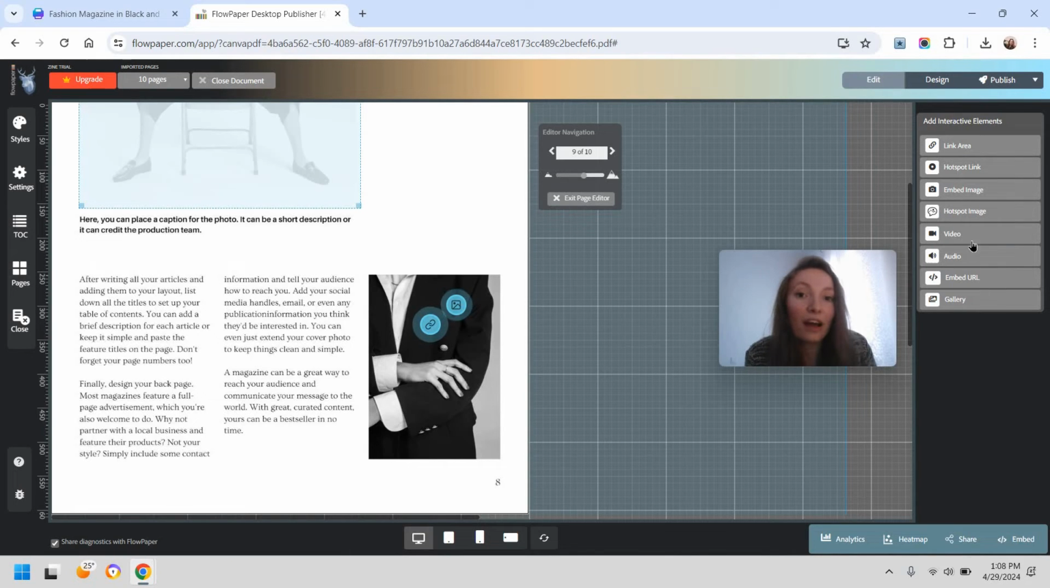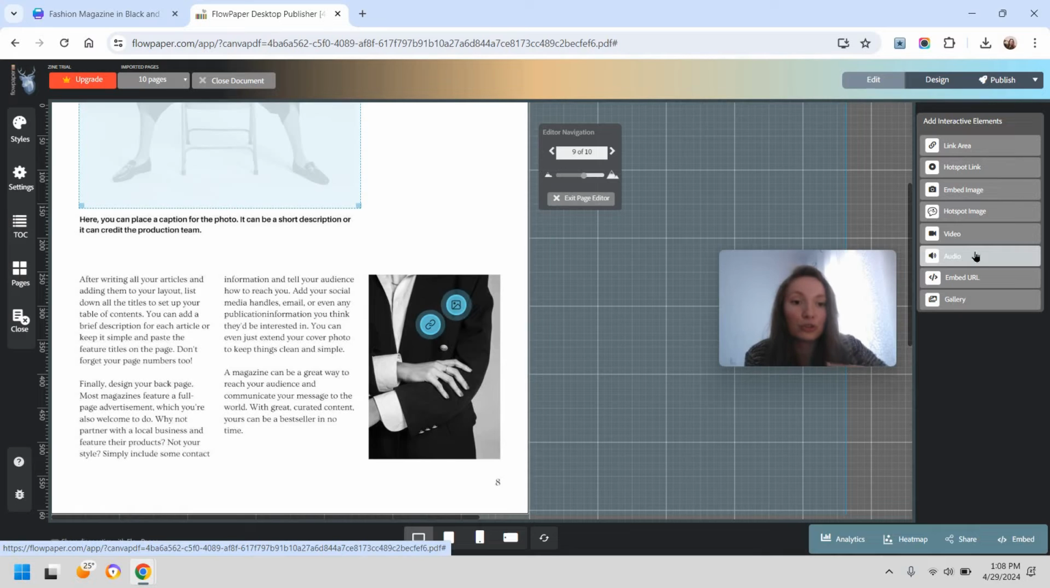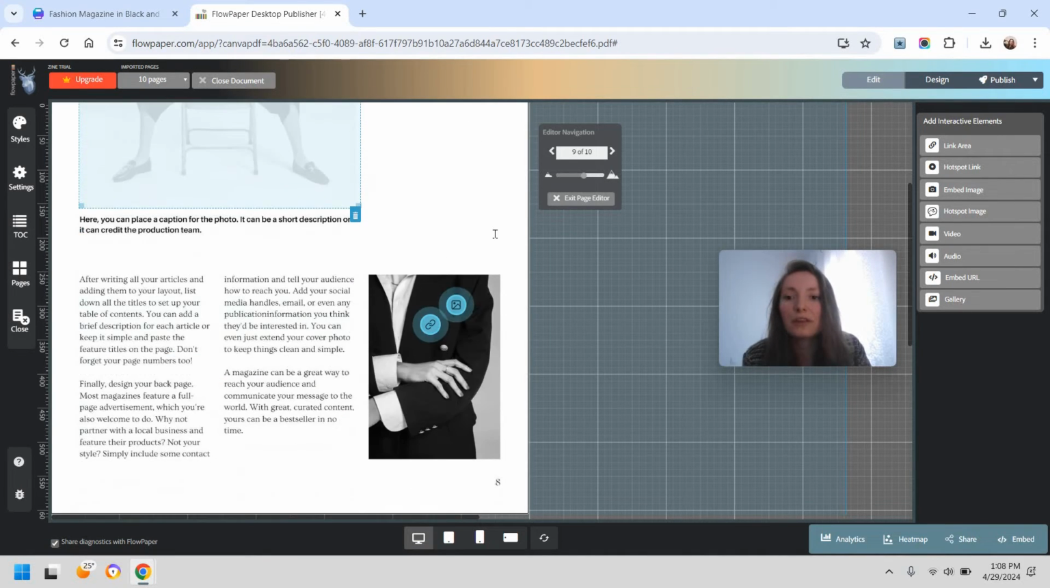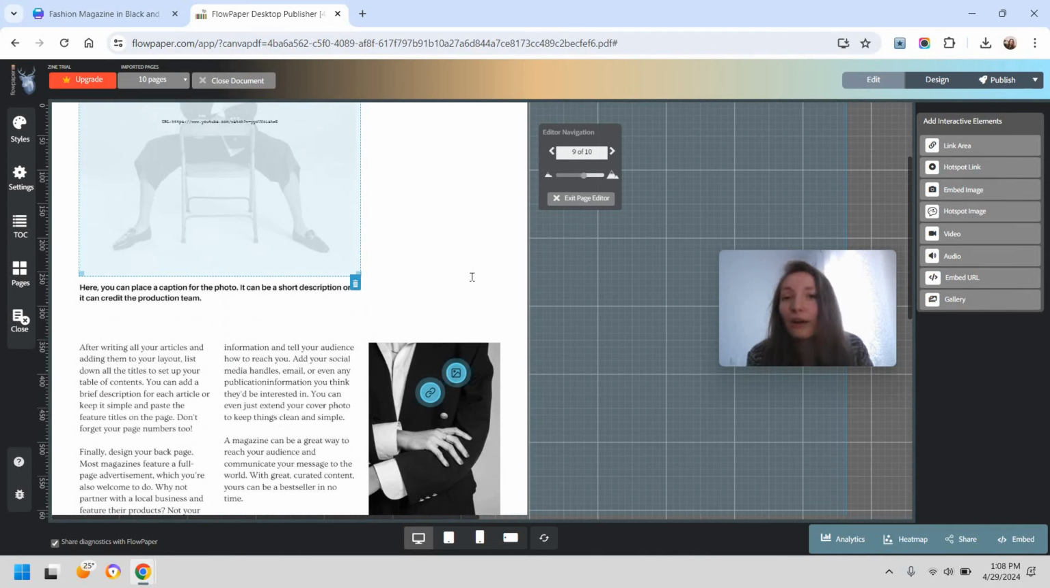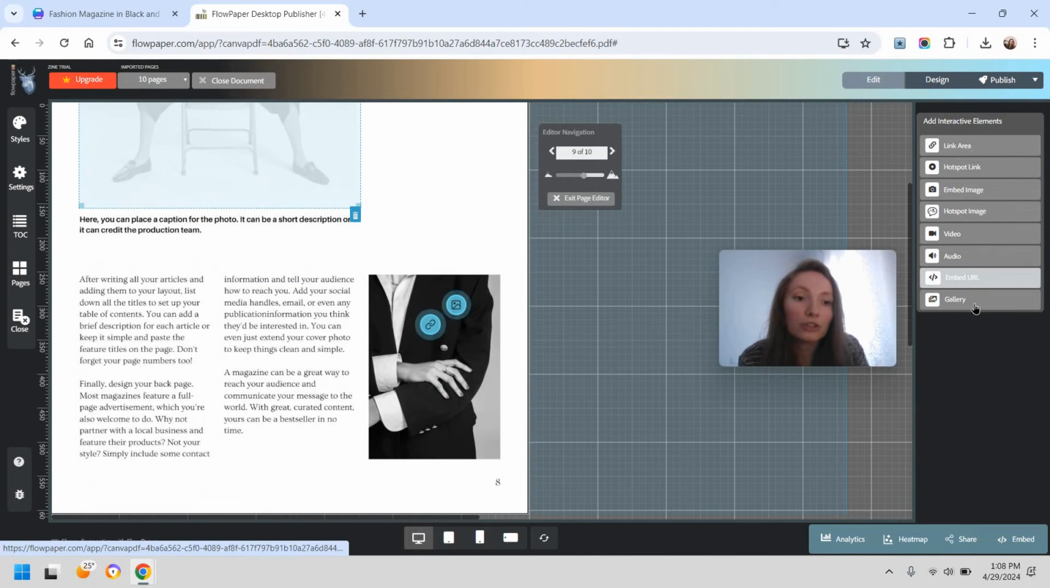Other options you have include a video, specifically audio, if you need to maybe talk about something. Or for example, in this case, we have an interview. You can have an audio version of it so that people who prefer listening to the article have that option instead of just having to read everything. Same for video. You also have the option to embed a URL, add a whole gallery.